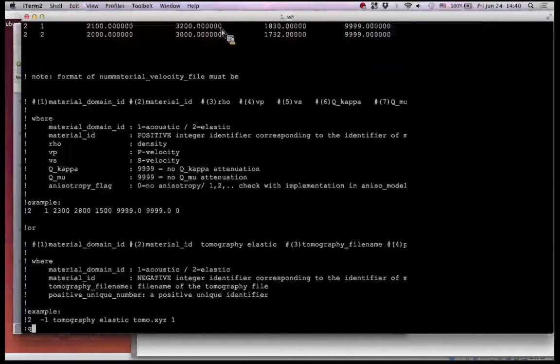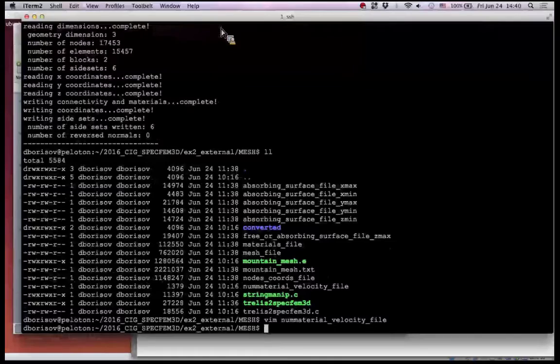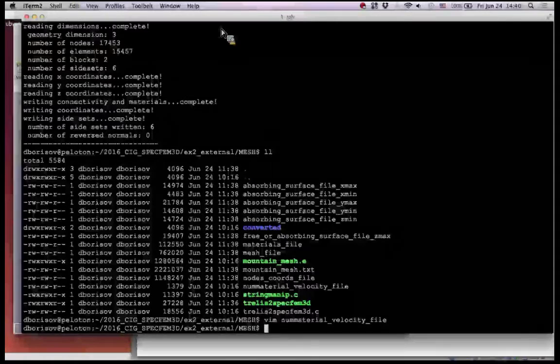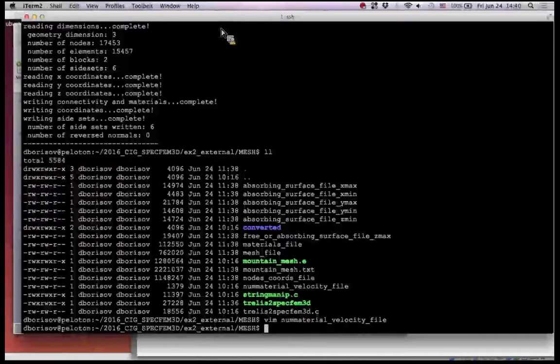In addition, with this external mesh, we can use a tomography file, again as in the previous example, to specify the parameters. Here it is only 2 layers, so it's simple. But we can use the previous approach where SPECFEM will interpolate velocities on the given mesh. I think it's possible.